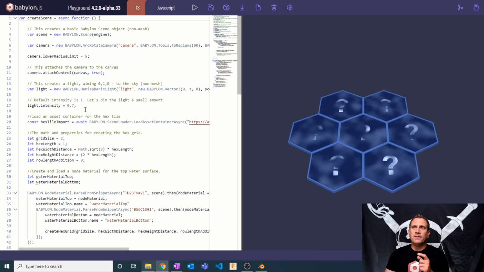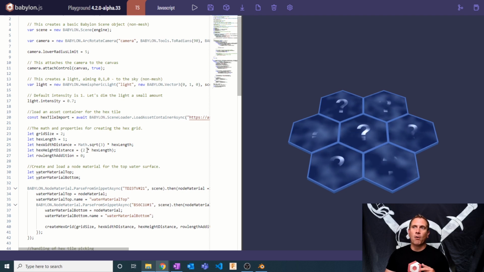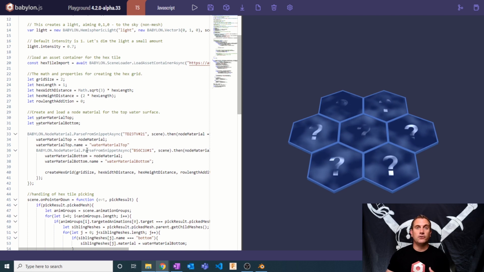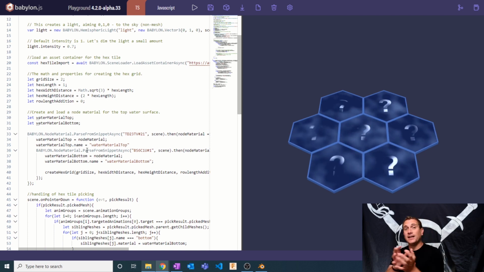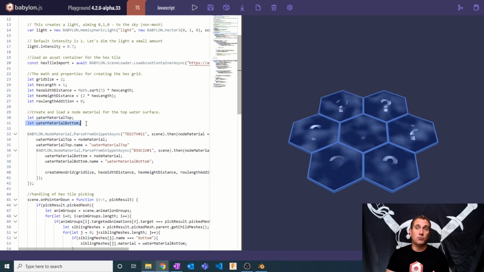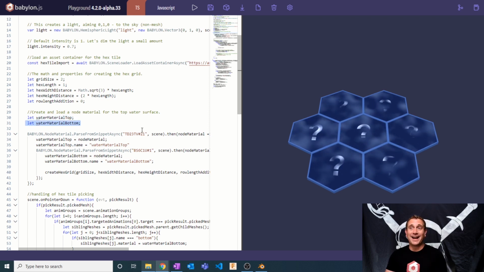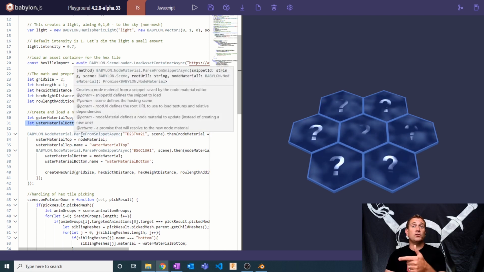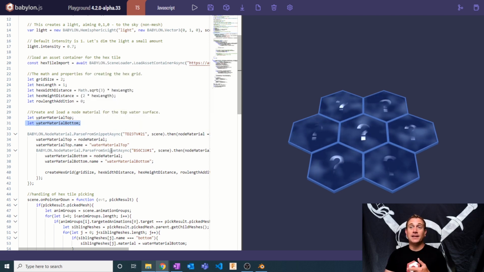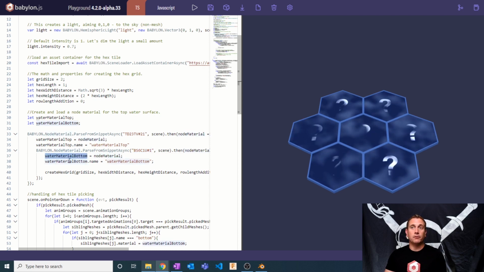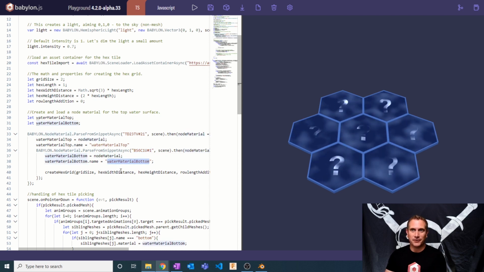Now, in this one, I do want to highlight that I'm also adding in a very, very similar material to that water material top. I'm adding it to the bottom as well. So let me walk through that. Basically, I create a new variable called water material bottom. Encapsulated inside the loading of the water material top node material, I'm then loading the bottom as well, setting that node material to be water material bottom and then setting its name to water material bottom.